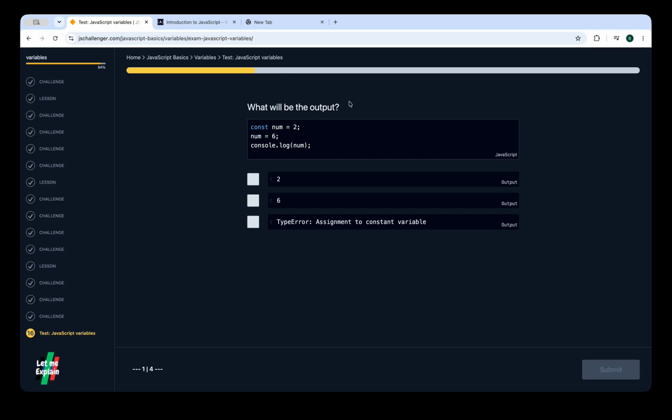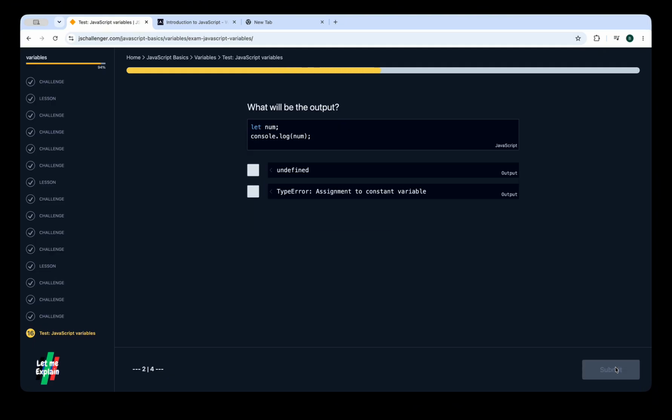What will be the output? We have a constant variable. Here we are trying to reassign a value of num. This should give us a type error, assignment to constant variable, because we are using const. What will be the output? Let num and here console.log. Here it will be undefined.